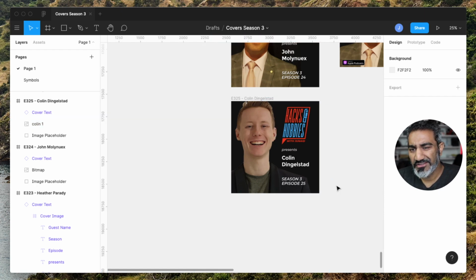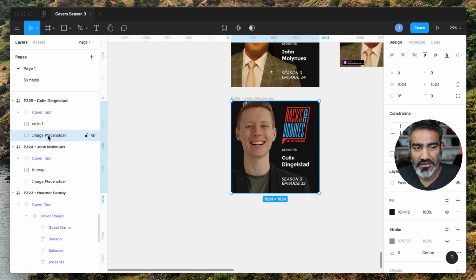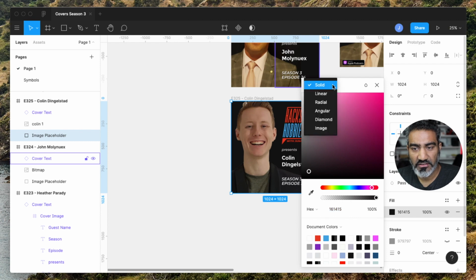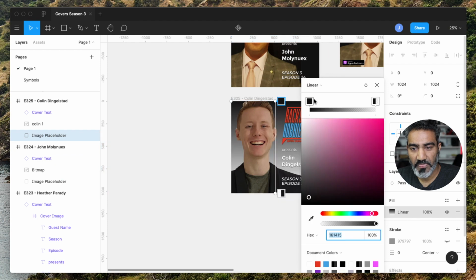The other thing that we notice is that his coat is actually blending into the background color. We don't want that. So let's go ahead and click on the image placeholder, and let's click on the fill. The fill currently is a solid fill. We want a linear fill. And once that linear fill is here, I can simply change the color.